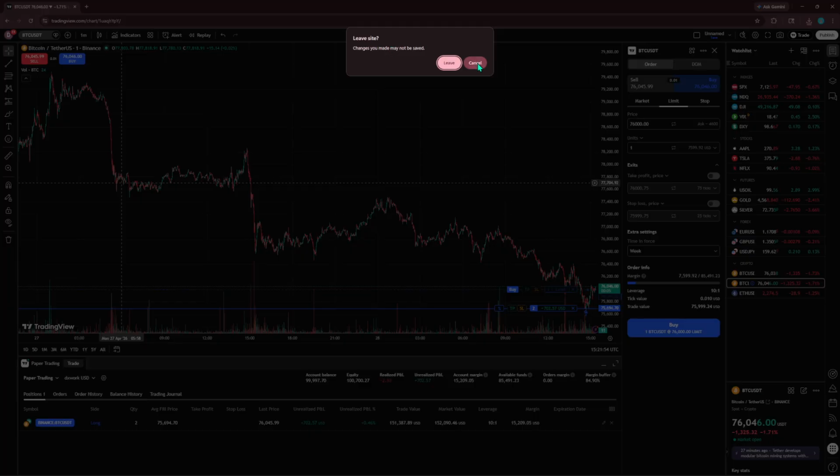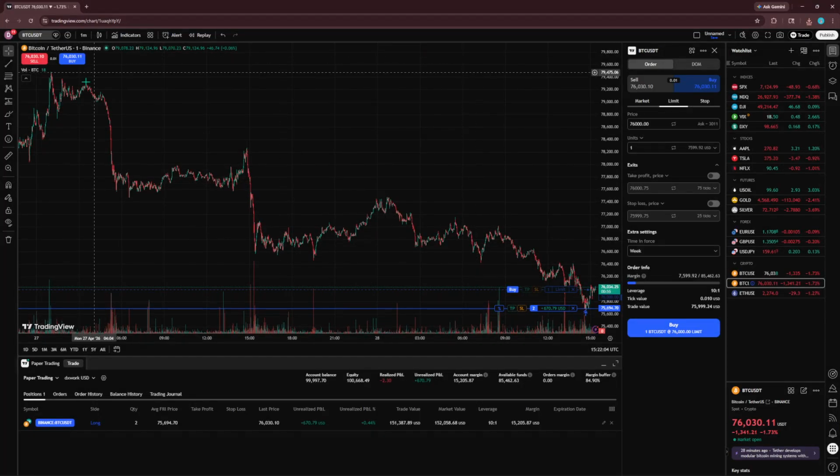You should immediately notice that the interface language changes to the one you selected. If it doesn't happen right away, try refreshing the page. This will ensure that all parts of the TradingView interface are updated to reflect your new language choice.